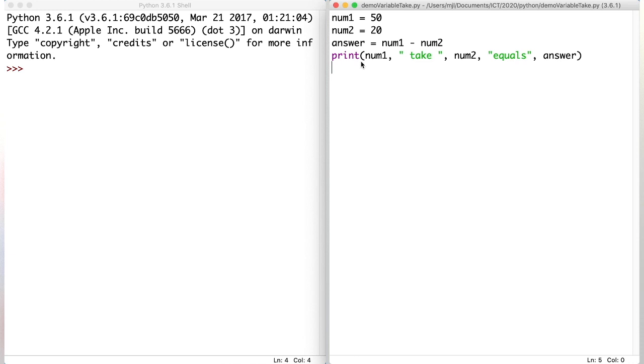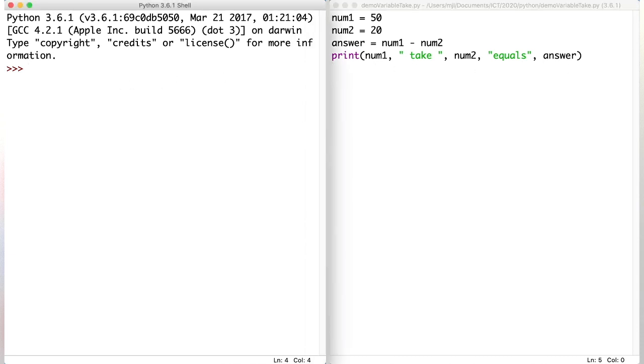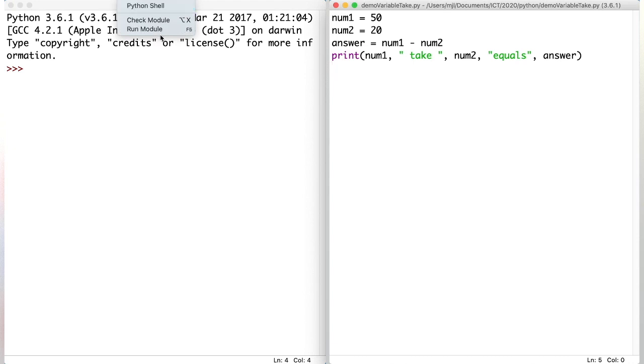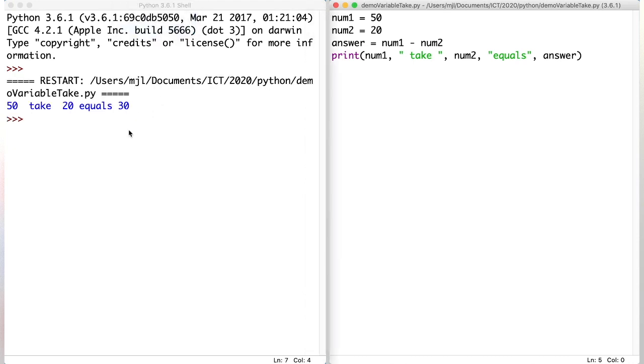Then the next line prints out what's in num1, 50, joins it with the comma, and we call that concatenation. It concatenates what's in num1 with this string take, goes and gets num2, 20, says equals, goes and gets the answer from there, and prints that on the screen. So again, let's run that and see what that looks like in the shell. So run module. And here we are. It says 50 take 20 equals 30. So it's done the maths.